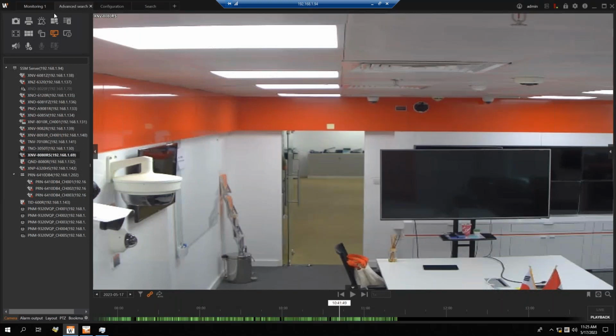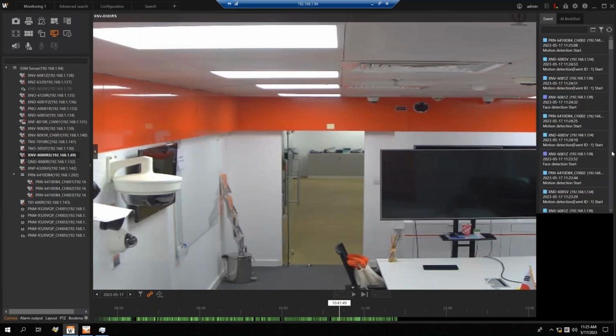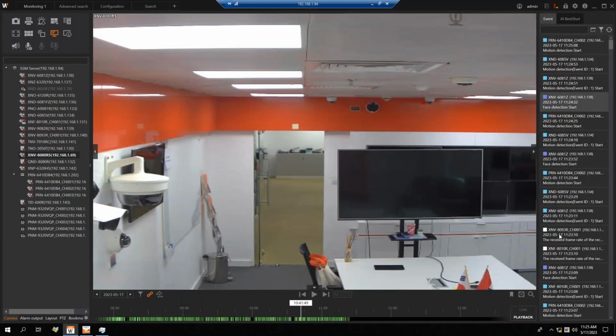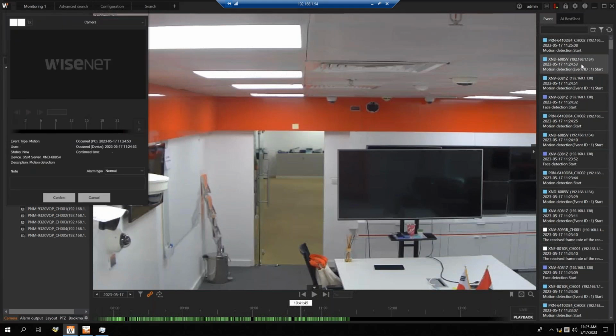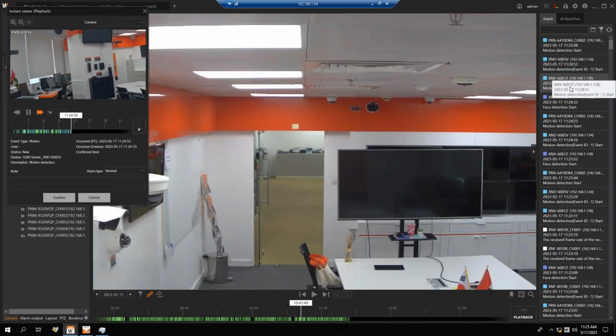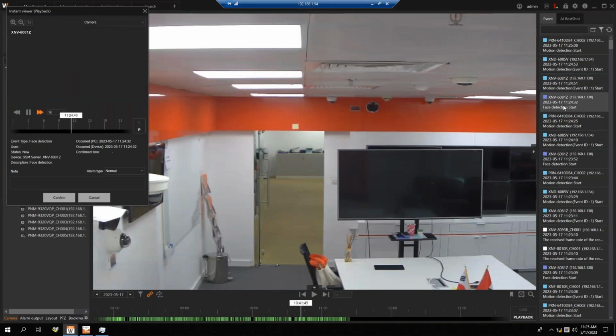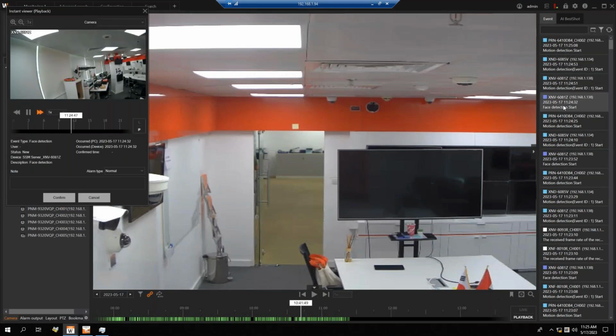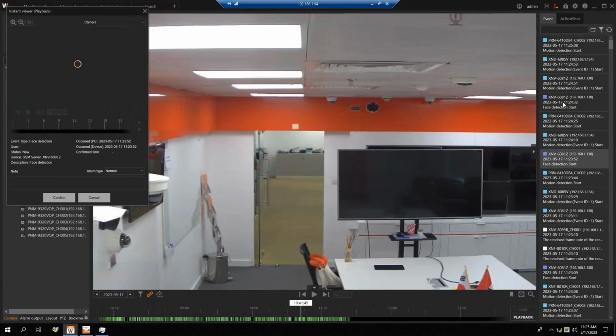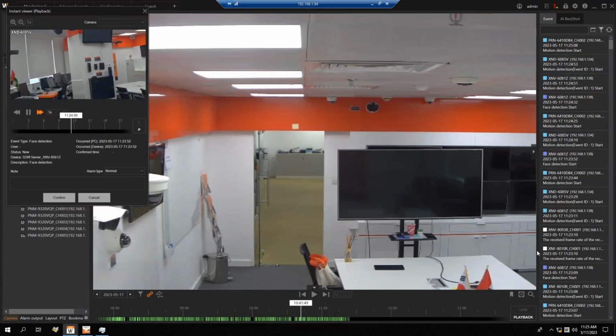Then on the right side you can see events. Whenever any incident occurred, you can check the events. So if something moved, somebody walked in, it will be detected as an event. All these events will come on the right side.